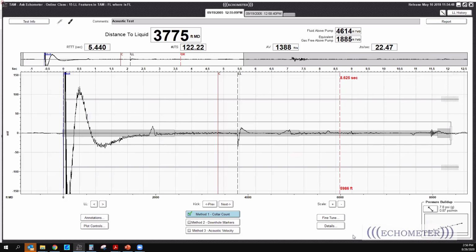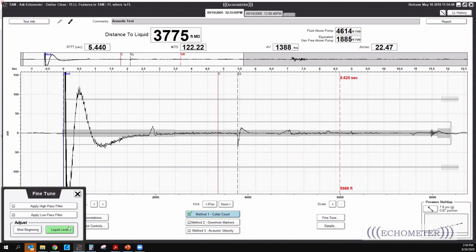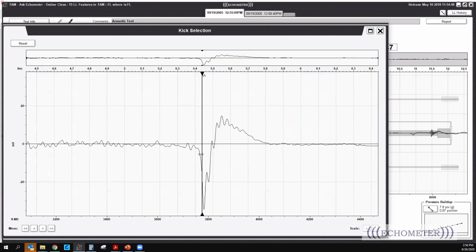So this selection might be there. I click on fine tune, liquid level, and make it even better selection. You see how I can drag it, or I can just use it. Most of the time I just use the mouse pointer. It's much easier. Like right there.